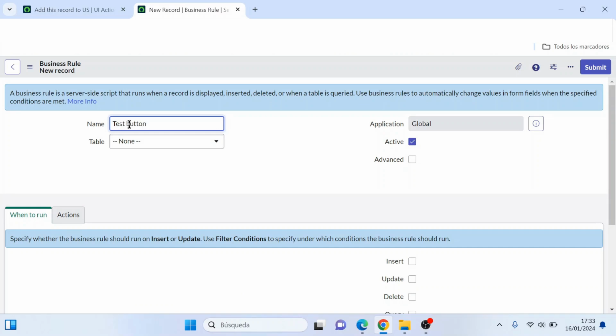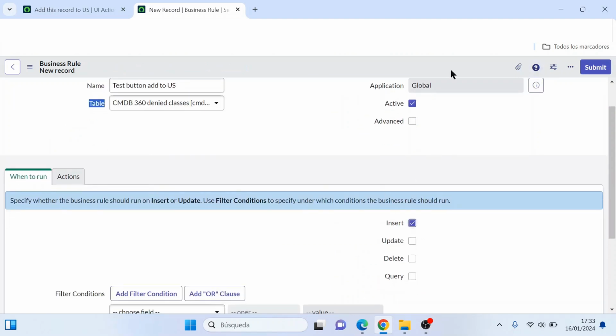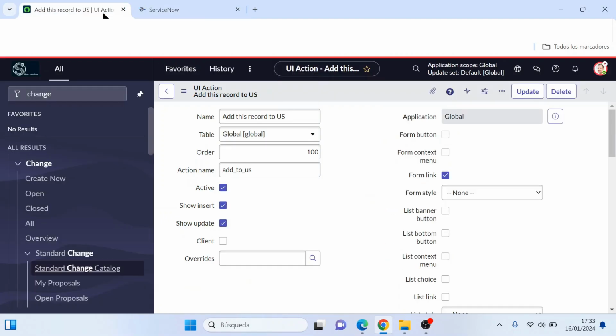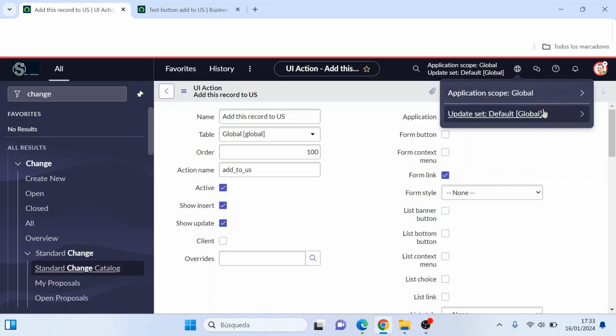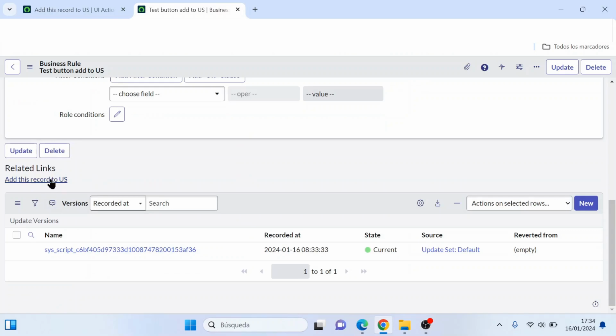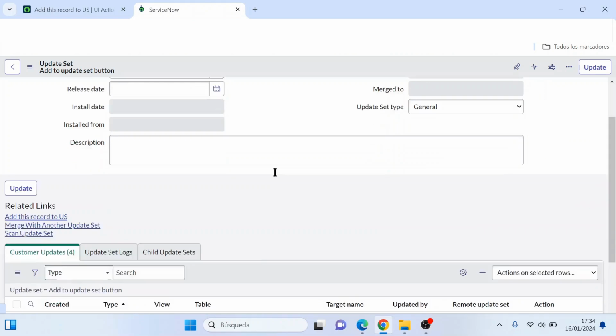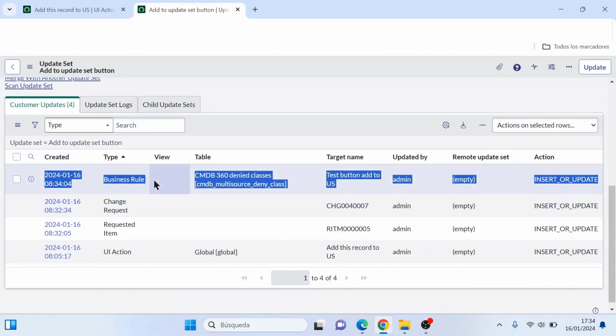One last test that we can do, for example, would be to create a business rule in the default update set. To do this, we go to the business rule table and create it. And now if we select our update set and press the business rule button, we can see that it also works correctly and has added the business rule to the update set.